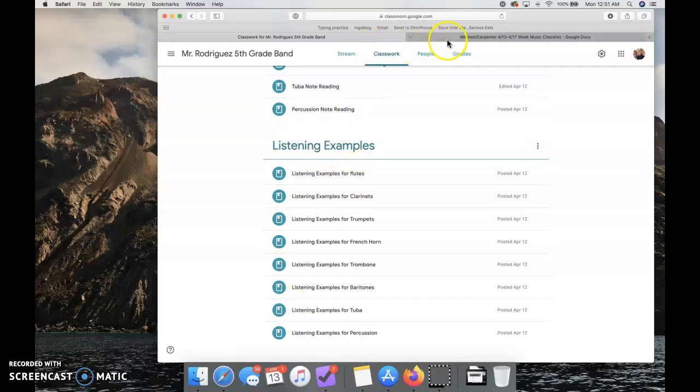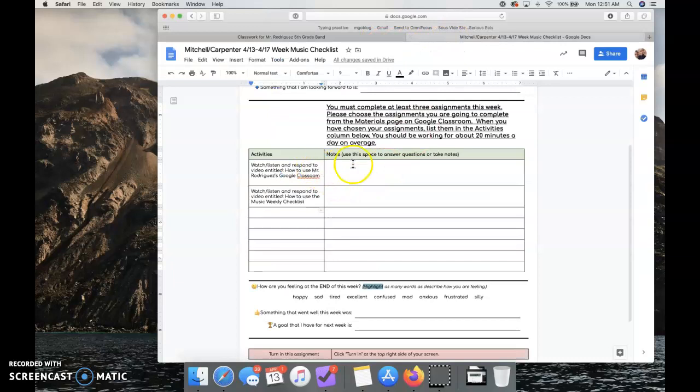Okay, so that's how this is. If you write something, if you say over here, if you write note reading for saxophone, but you don't put any notes over here, I'm sort of going to assume that you didn't do it. Okay, so make sure that you have something under notes.